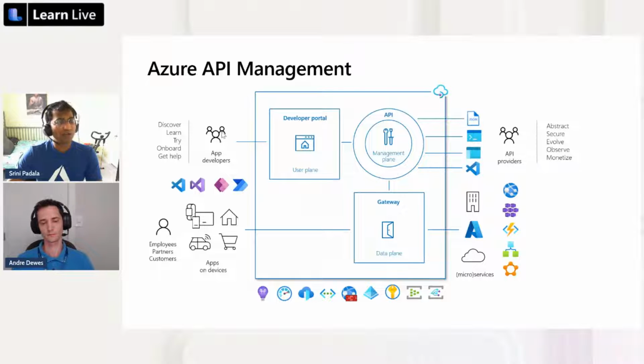Now, there's a second persona, which is the app developers. These are the people who actually consume your API in their apps. They develop their apps by using the APIs which the API providers are providing. So these app developers, in the first place, need to discover these APIs. They need to know the existence of a particular API that is offered by you as an API provider. And once they discover that API, they want to know more about it. They need to read more about it, try it, and then finally onboard their applications into using those APIs.